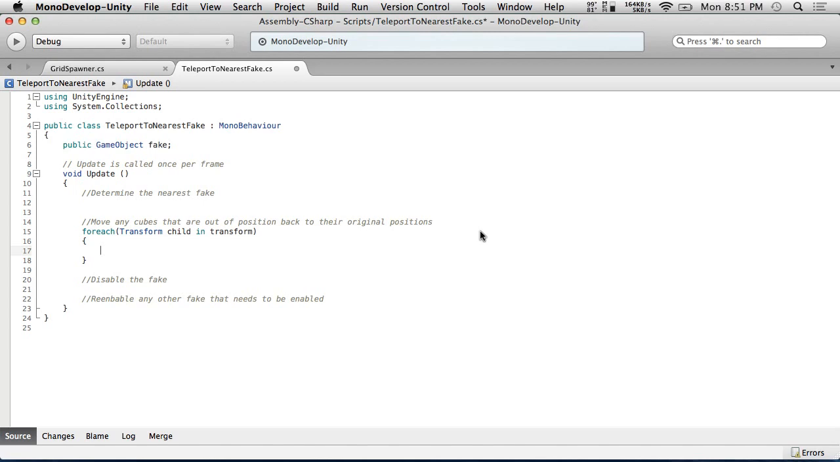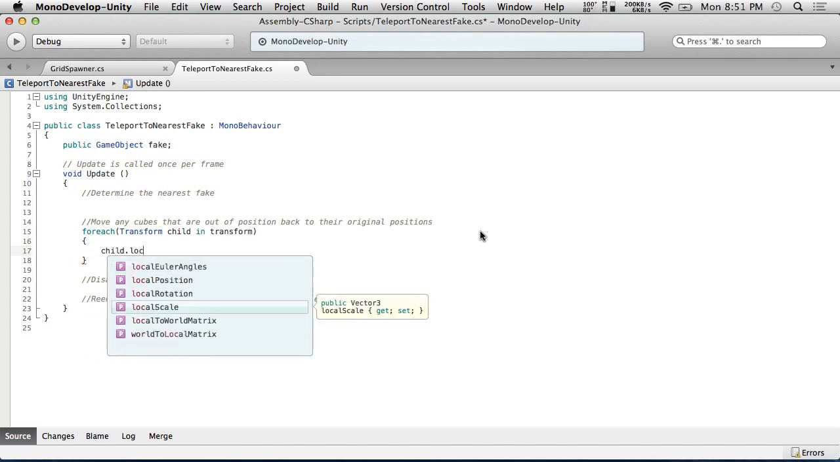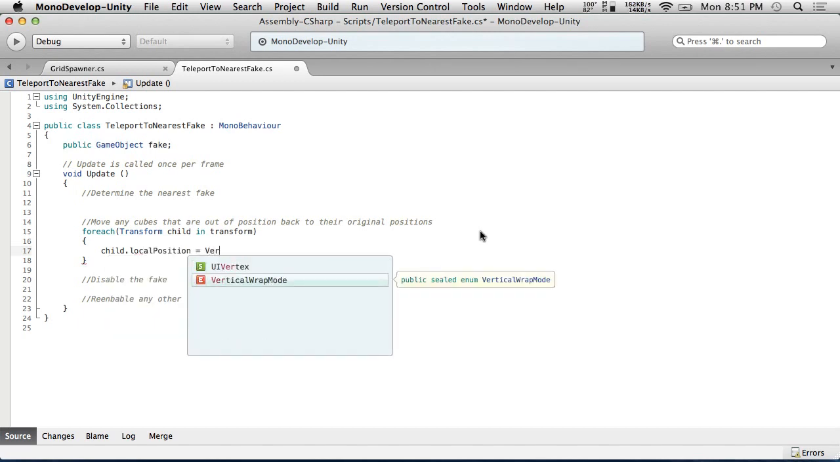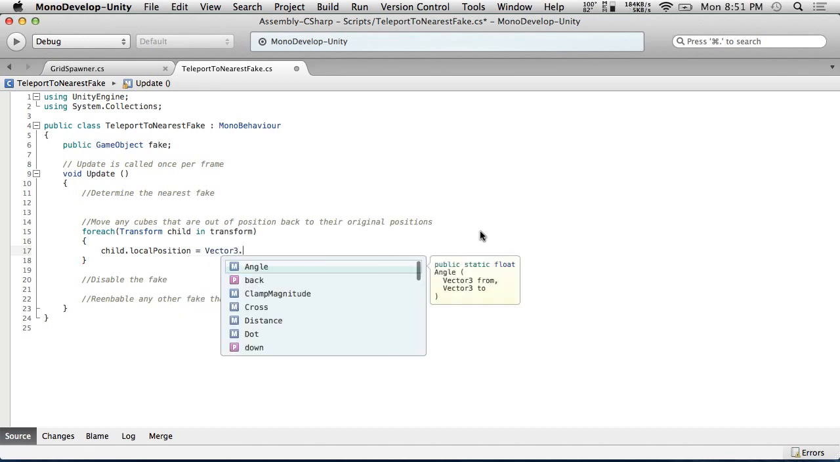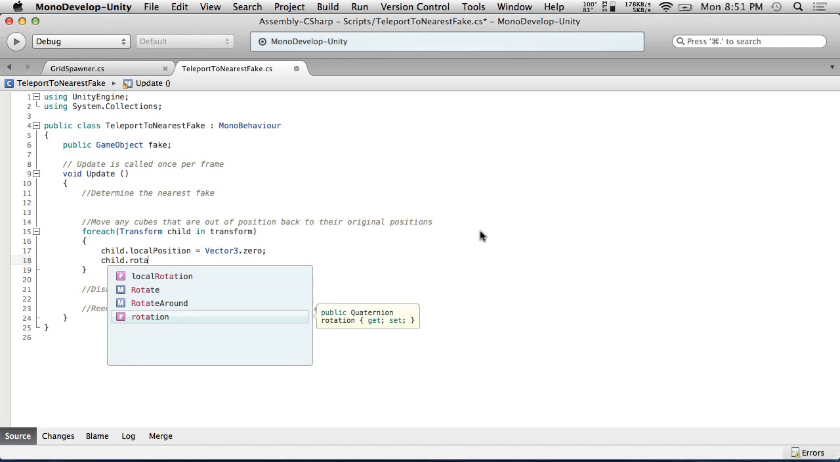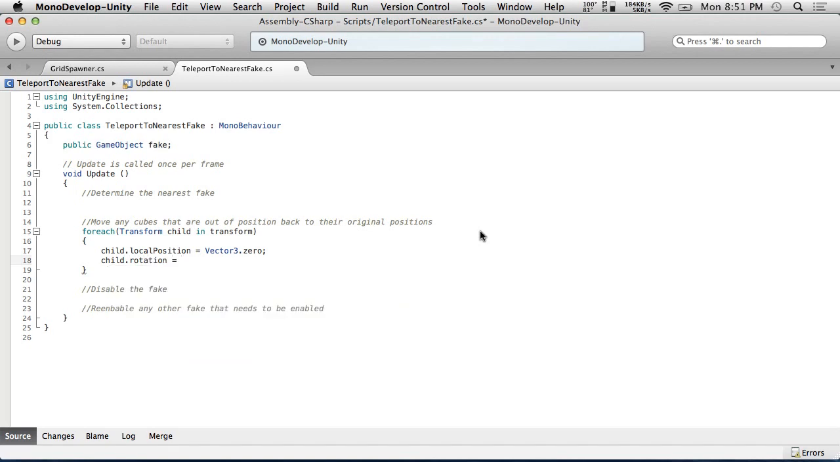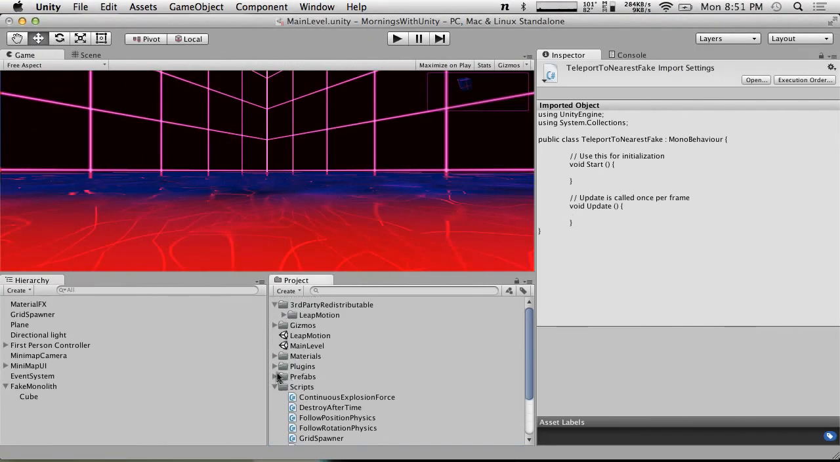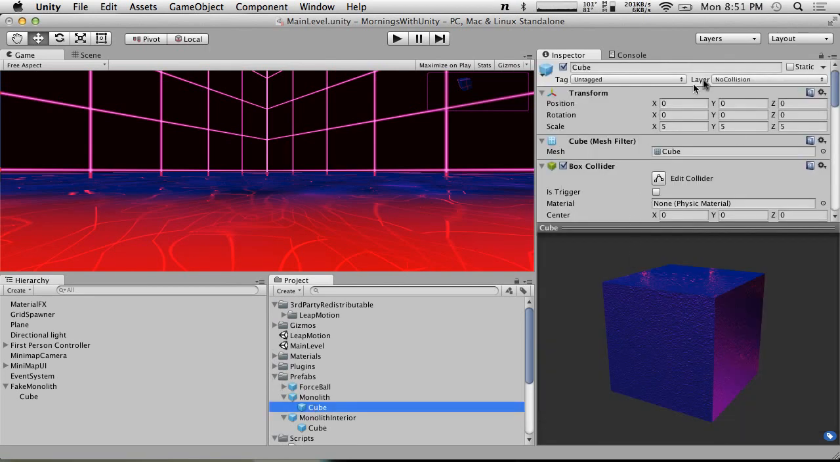Hopefully, we'll find out. So what we're going to do is child.localPosition equals Vector3.zero and child.rotation equals Quaternion.identity. So this resets everything to zeros across the board. And if you notice in our prefabs, which if I had noticed this before, I wouldn't have done that little stint where I tried to move these, their position and rotation are all 0.